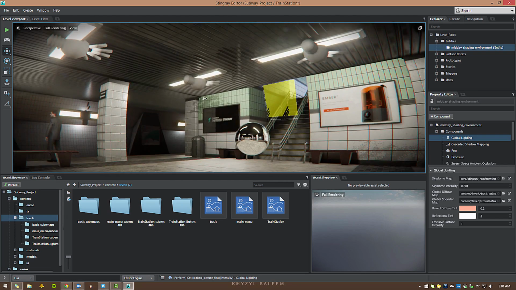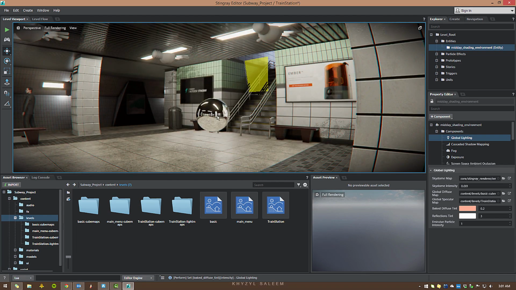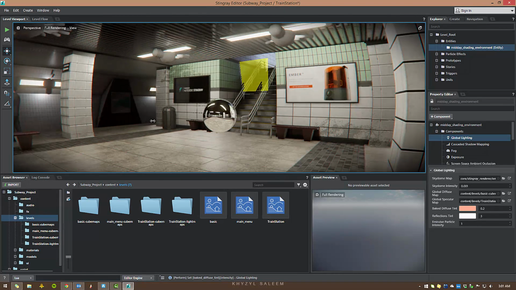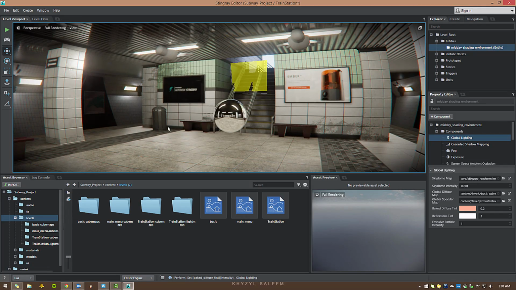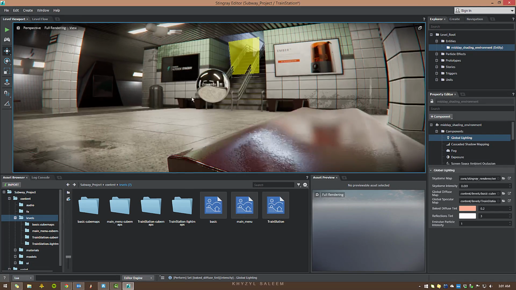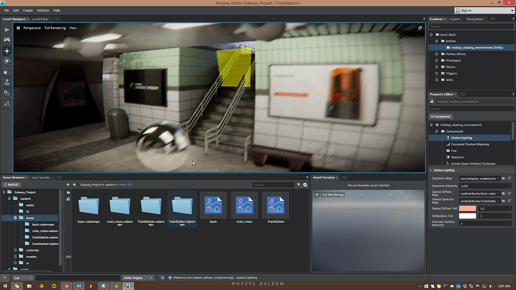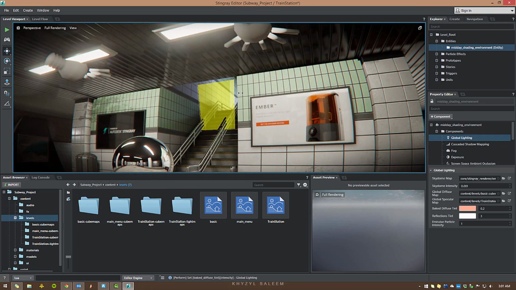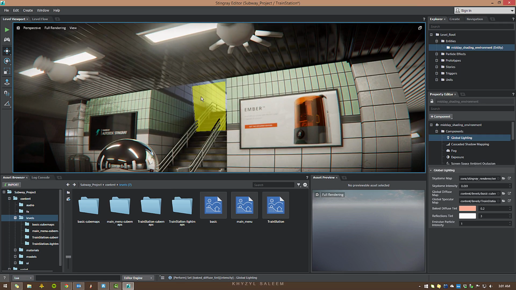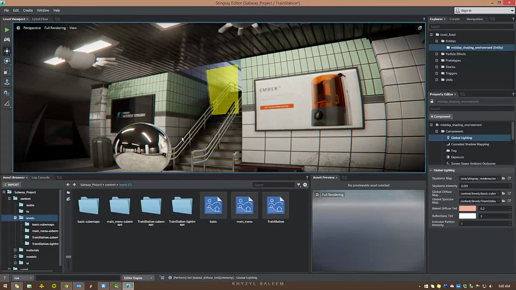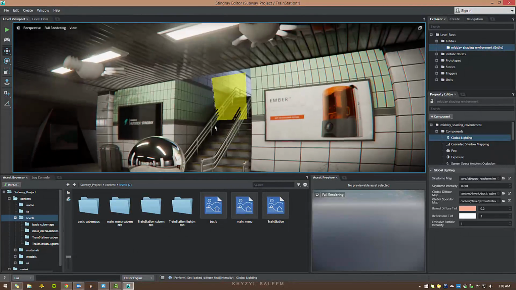So you've got a cube map based reflection, which is a texture that basically simulates the reflection from all different directions, and then that gets basically baked onto reflective surfaces. Or you can use what's called a screen space reflection. Now the difference between the two is pretty stark.